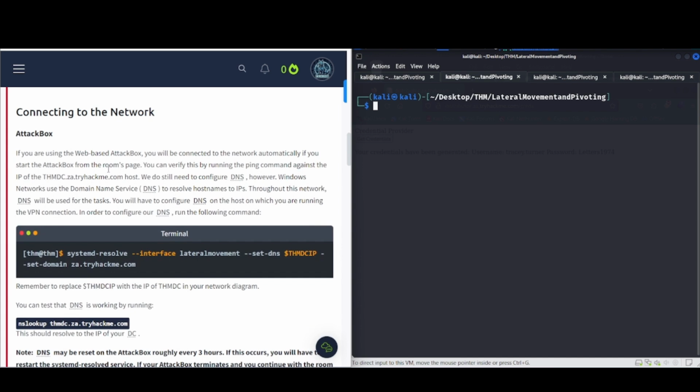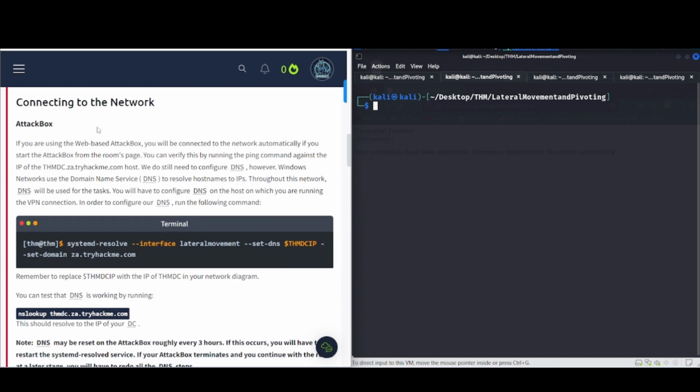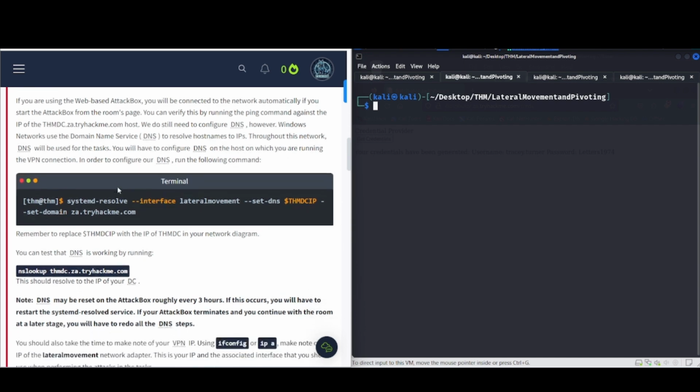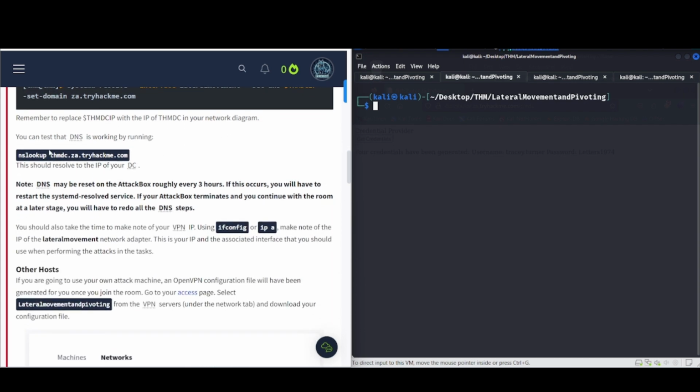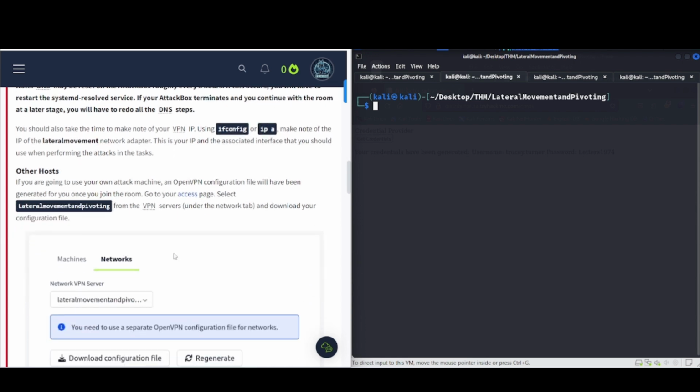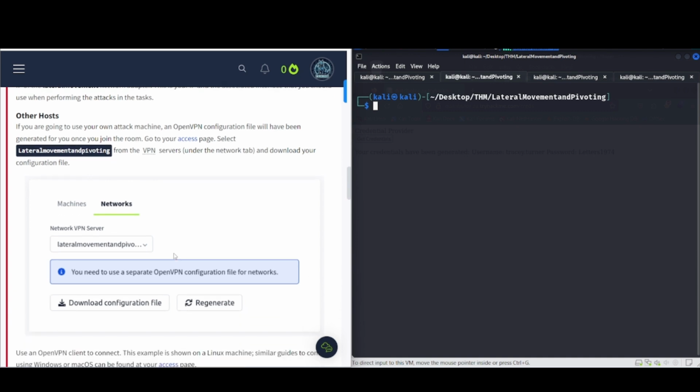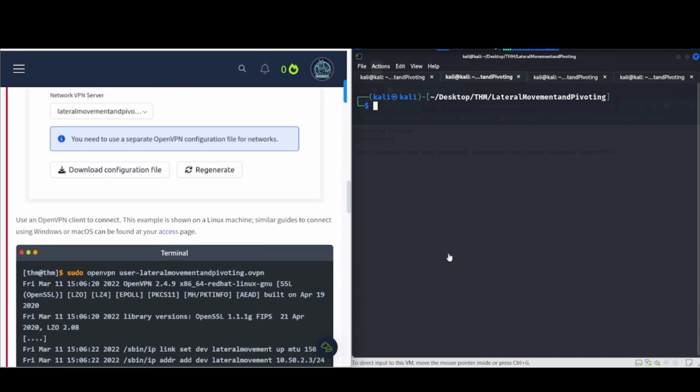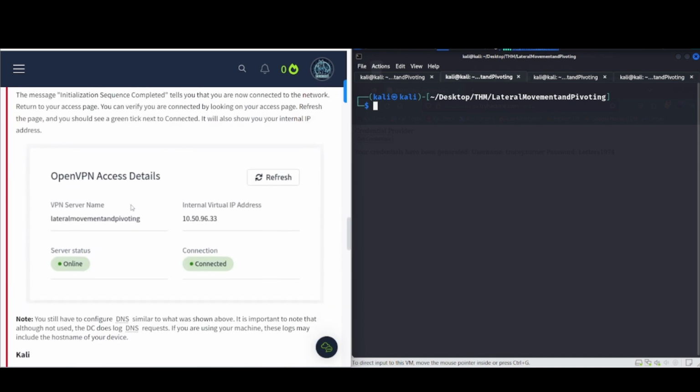Connecting to the network. Once again, read through this if you're interested in using the AttackBox or your own VM. I've already done this. I was having some issues with DNS again, but we're going to continue through it and see if it will cause any issues later on down the road. But once again, on the right side, I've got my Kali box spun up, ready to go. So let's go ahead and skip through some of this here.